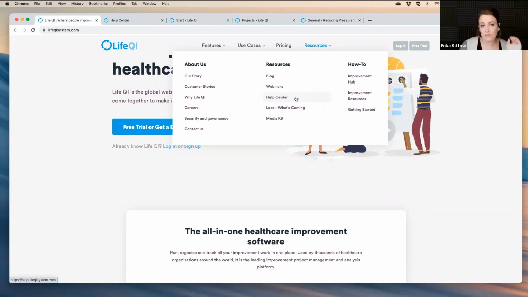We also have live chat throughout the platform, where you can contact our help team and we'll get to you as soon as we can to answer your question or query or support you with anything that you have. We also have a great how-to section here, which has some further improvement resources and also our improvement hub that you can have a look at. So we are here to support you, and there's a lot of information here to guide you through your use of the platform.